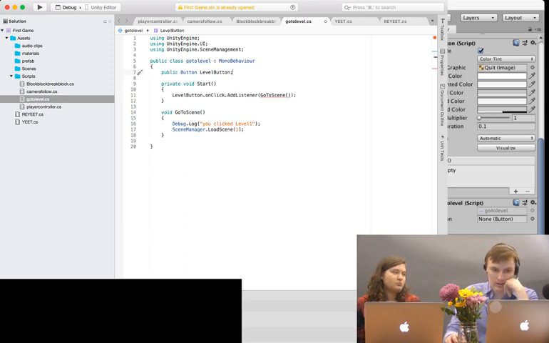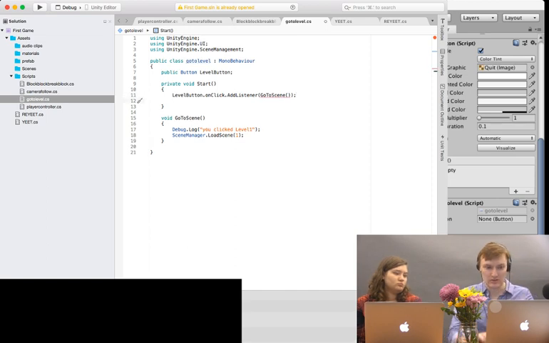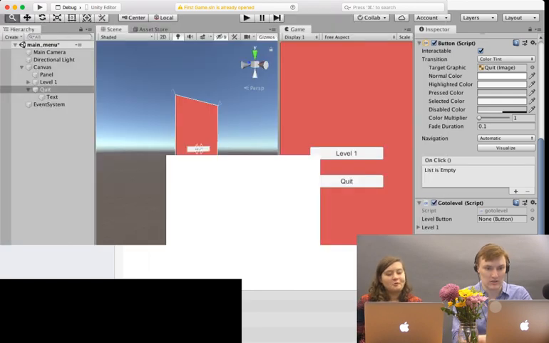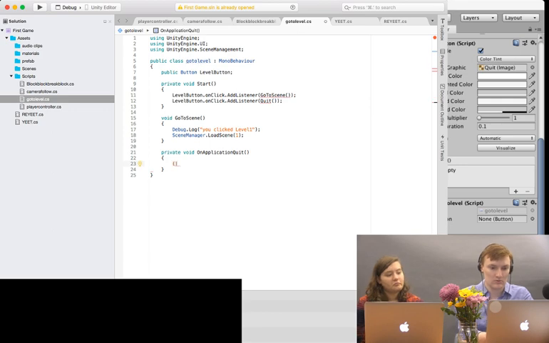Okay, so I have one listener and I want another listener, right? So I want level button dot on click dot add listener, and then here I just want to do a new one, and this one is going to be quit. Yeah, that works. And then I just add a quit method. Void, right? Quit. It just added quit automatically. Thanks.